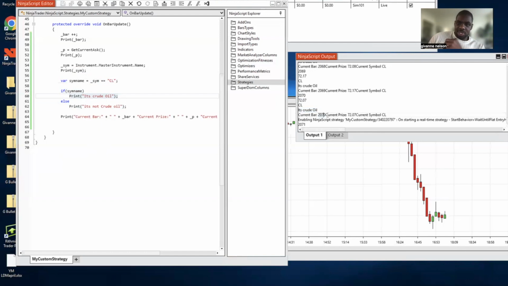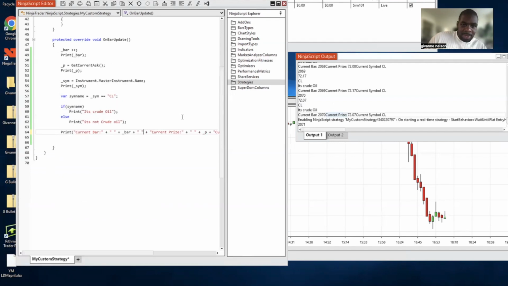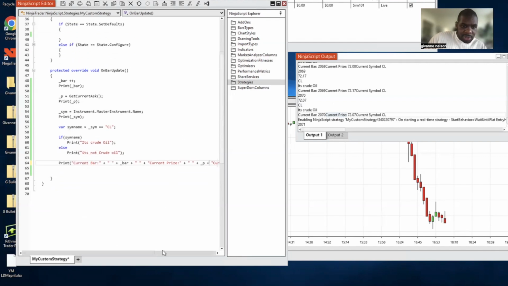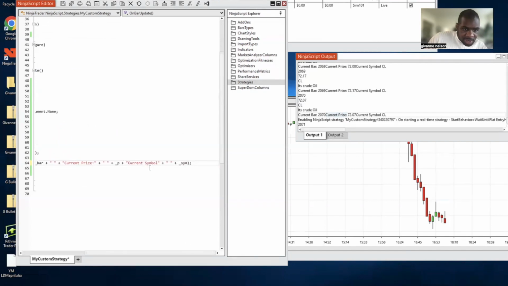So current bar is 2070, which we showed up here. Current price is 7207, which is here. Current symbol is CL. I should have probably put another space because it looks like it's all jumbled together. So let me just put another space in between these. It looks all jumbled together. That just looks bad.